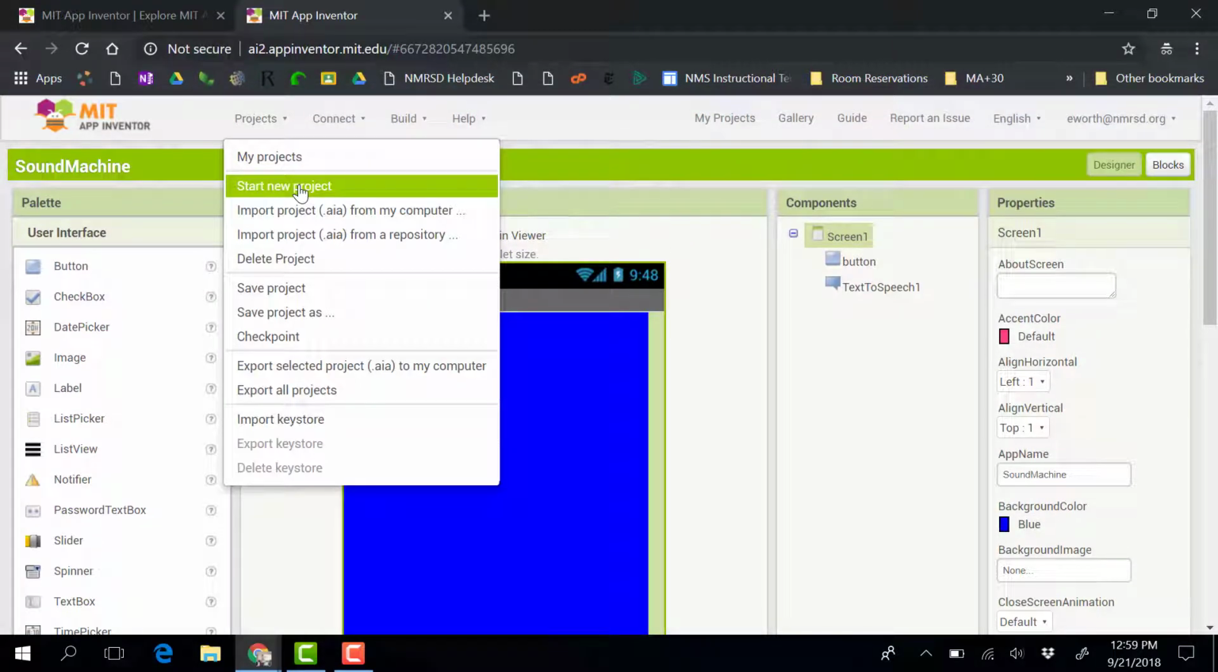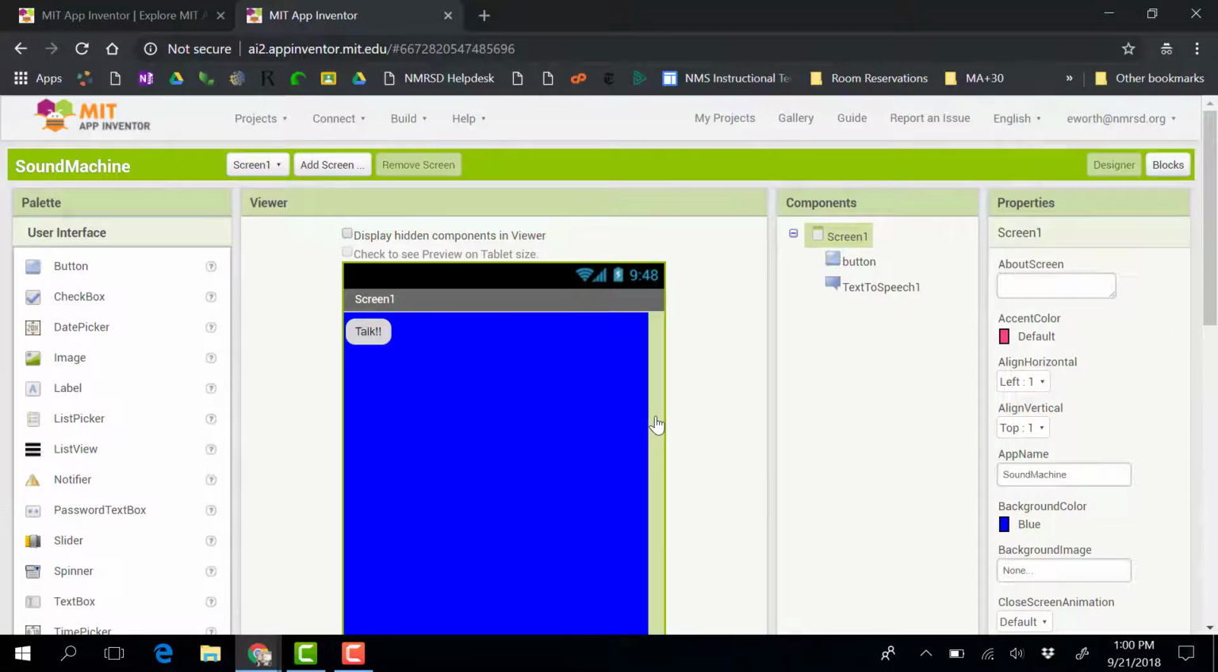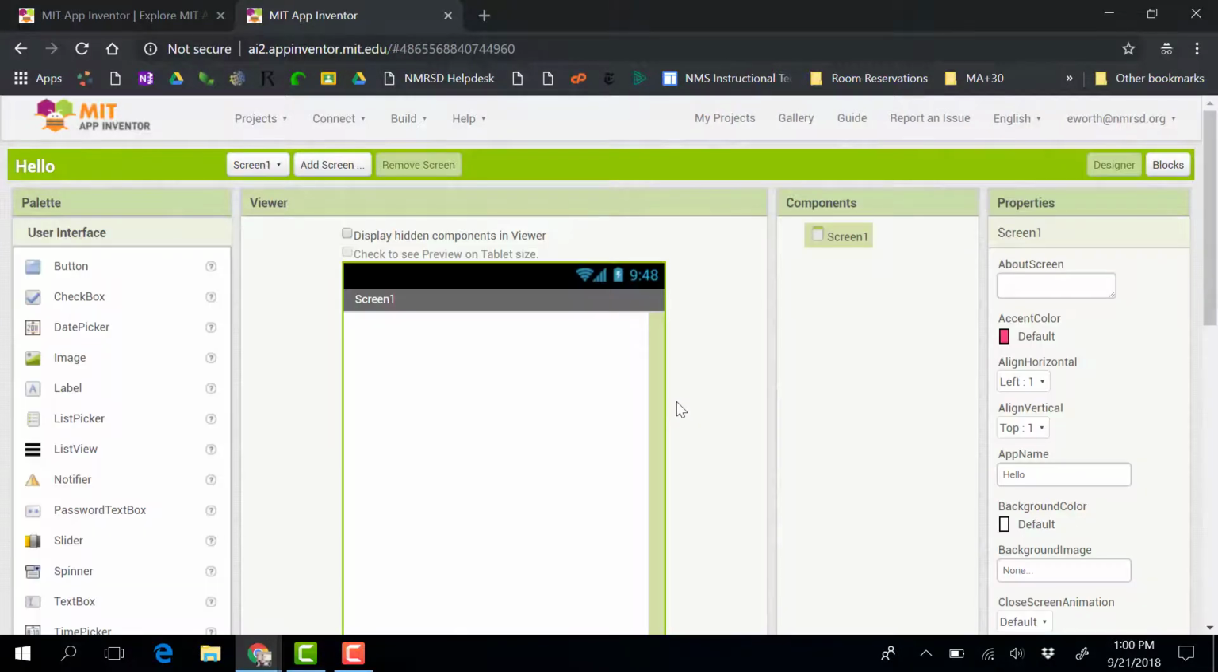You might open up a project if you already have one, but you go up to Projects and you do Start New Project to make a new one. It's going to ask you for a project name, and there you're going to put in whatever you want to call your project. I'm just going to call mine Hello. You can't add any spaces in your project name either. So click OK, and then it's going to make you a new project.